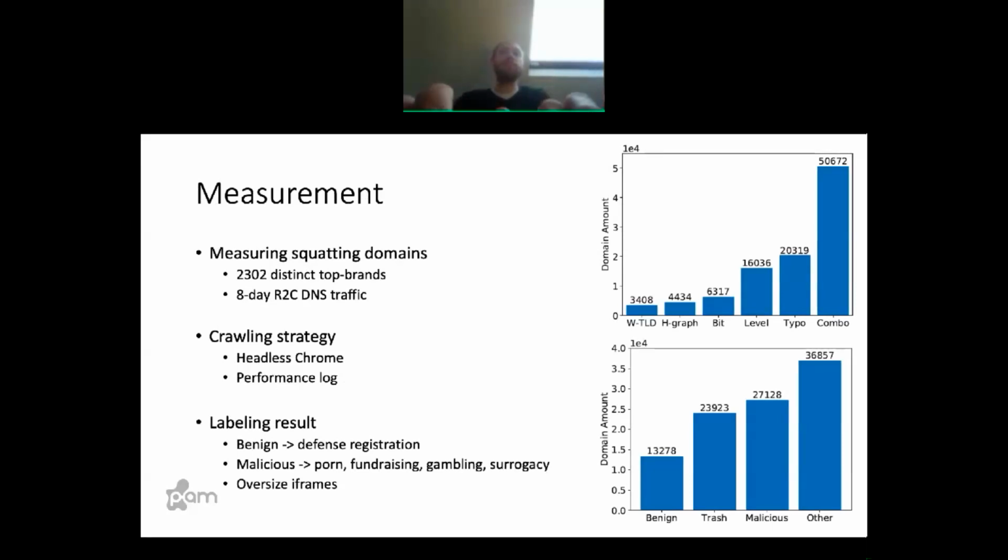To monitor such redirections, we selected more than 2,000 brands from both the Alexa list and the CN list, and searched their squatting domains in our PDNS database. Then we crafted a headless crawler to query these domains and load the requested resources. Our labeling result shows that more than 27,000 squatting domains are abused to deliver illegal contents.